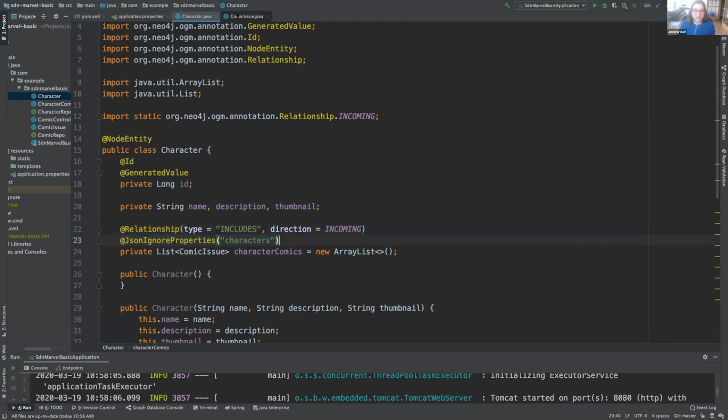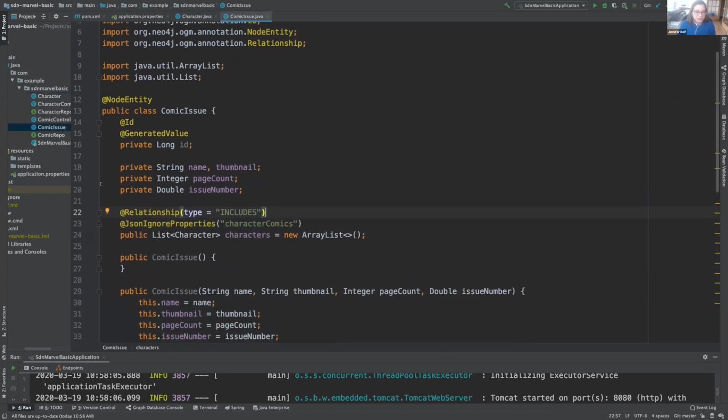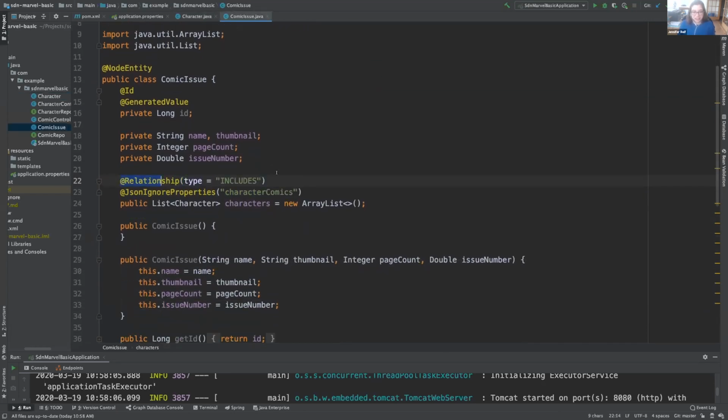Let me go show the comic issue side. So same thing on this side. We're looking at a relationship, type includes. This one is outgoing because we're going from the comic issue to the character, so we don't have to specify direction there.